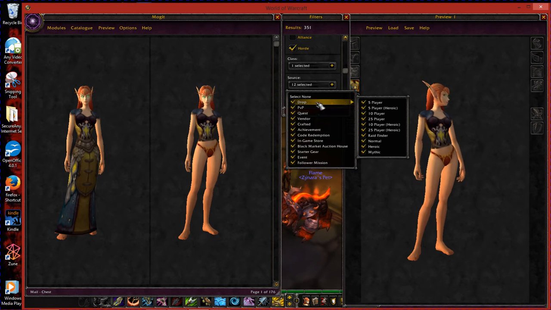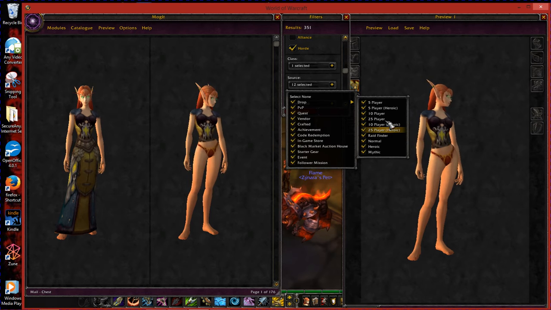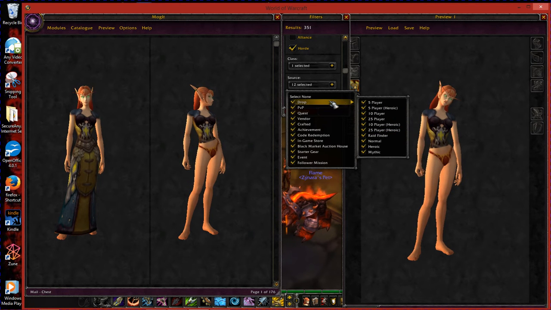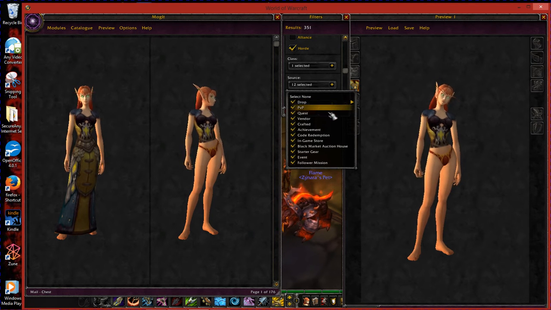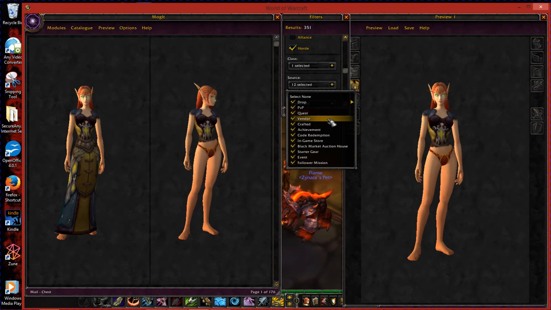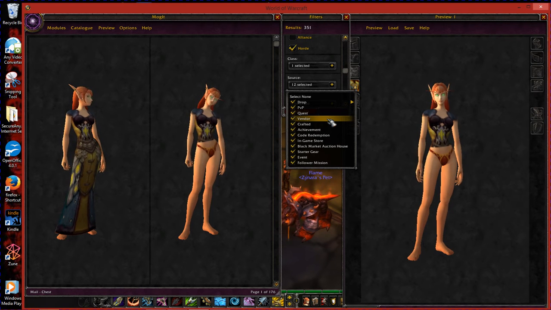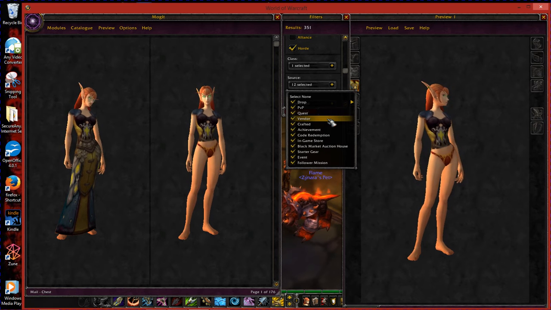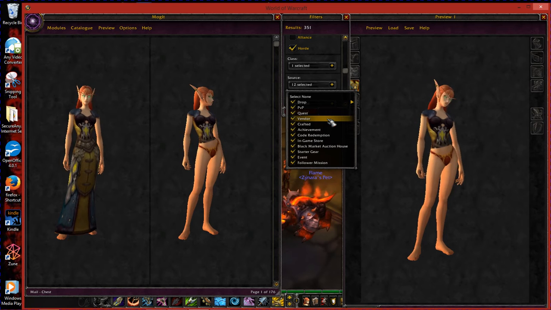Drops. You can choose what type of drop it is: normal, heroic, raids, dungeons, whatnot. PvP if you're into that. Questing is my favorite. Vendors is okay, but vendors also shows PvP, which is honor points, which I just don't do. I have, like, 25 honor points, I think. I don't do the PvP, I don't do battlegrounds, so looking at vendors is very rarely any use to me.